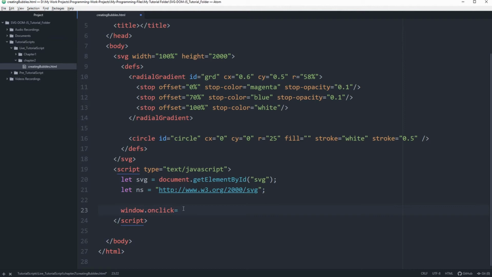Okay, say that equals, let's say, function e, and then inside here I will create our use element. I'll say let use equal to document.createElementNS. This is where the namespace comes in handy. The name of the tag element is use. Once we've created that, we're going to give it some attributes.